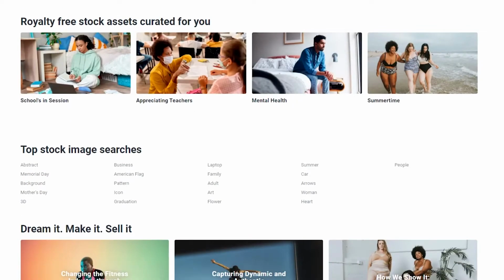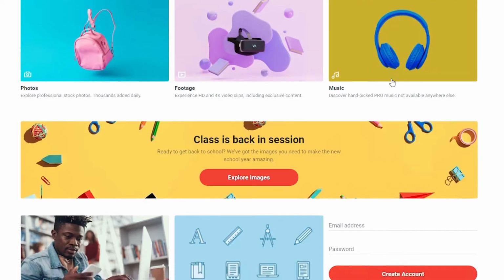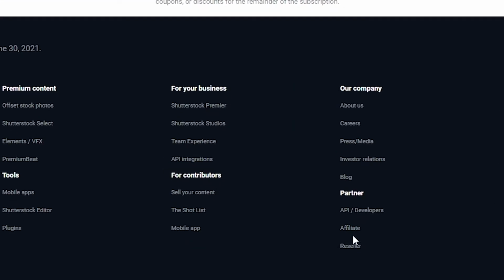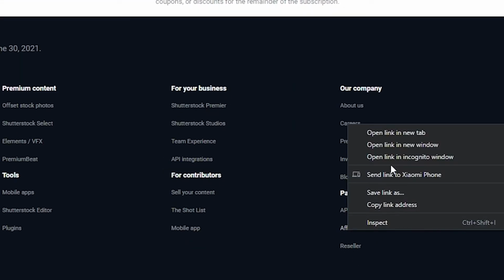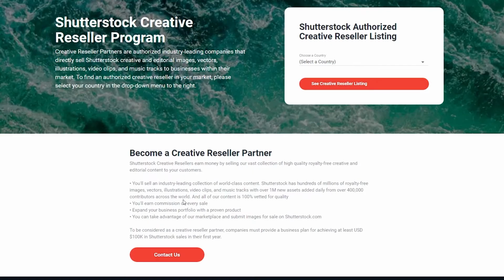So over here you can basically see that they have the exact same things like copyright free footage, videos and everything, music as well. So simply scroll down, and then from over here what I want you to do is take a look over here where it says sell on Shutterstock or affiliate. So from over here you can simply open up both of these. So I'm going to open up both of these, and from over here you can see that you can become a creative reseller partner. So to be considered as a creative reseller partner, companies must provide a business plan for achieving at least $100,000 in Shutterstock sales in their first year.